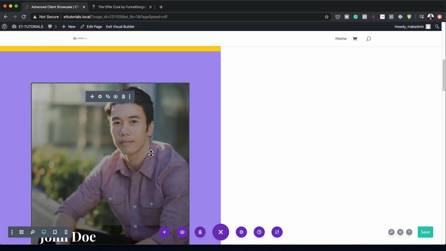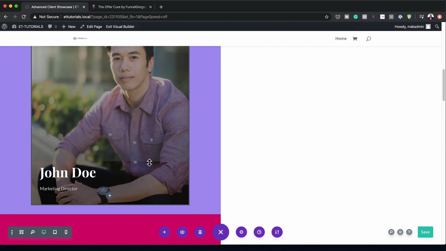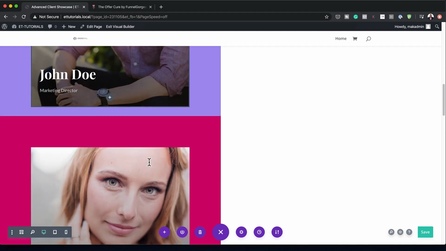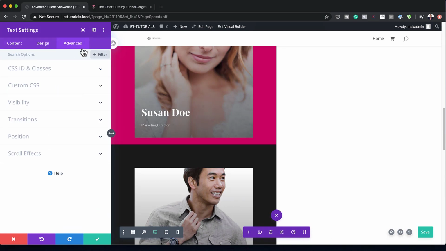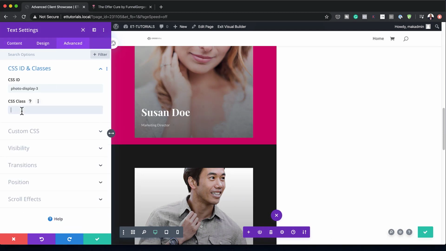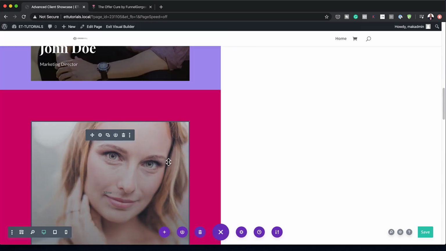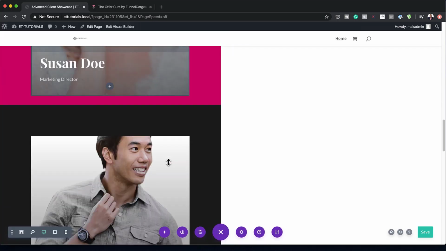So what you need to do is to do it to the rest. So 2, 3, 4, 5, 6 is what you need to add that ID to. So let me just do one more so you can see where it goes. So you click advanced CSS ID and classes, and then on CSS class, this is where you need to add it, save. So continue doing that until you've done it to all of them.